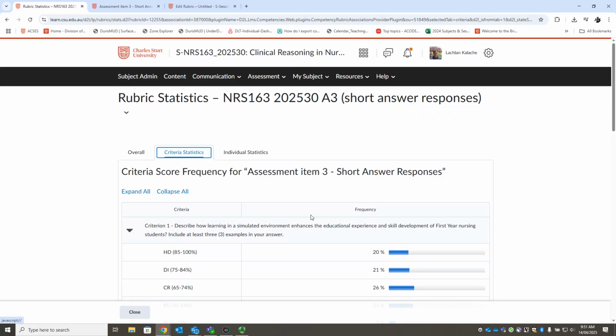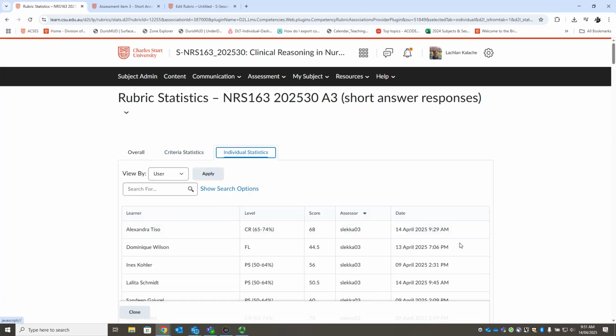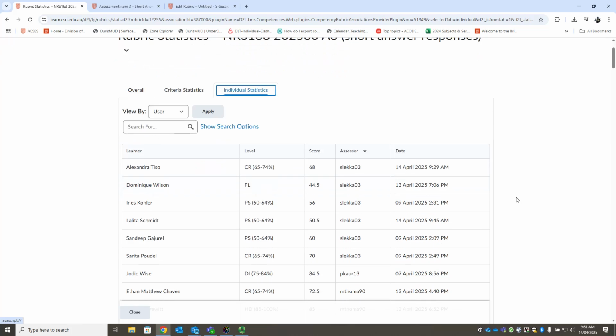But really the key information we're looking for to check marker progress is in this third tab, individual statistics. So if I click on that, what I'm getting at this point is a list of those 84 papers that have been marked, students down the left, grade that they've received, score on the rubric for what that equates to, and their markers, as well as a marker timestamp on the right hand side. So this isn't a submission timestamp, this is when the rubric was last marked by the markers.